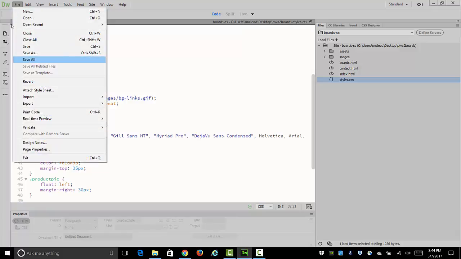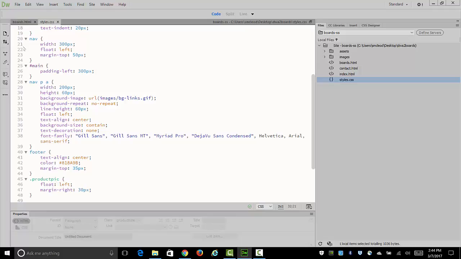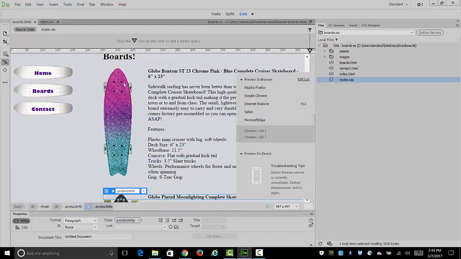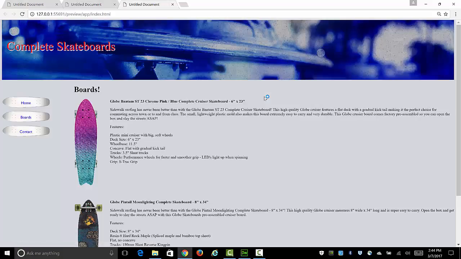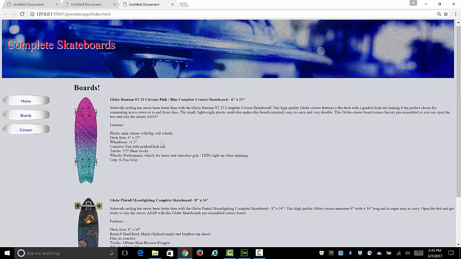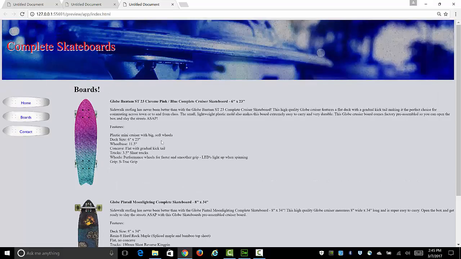Alright, so I'm going to do a save all and return back to boards and do one last browser test just to show that we indeed do have our titles showing up in bold as expected, and our page looks as good as we could have hoped for. So this concludes our formatting work.